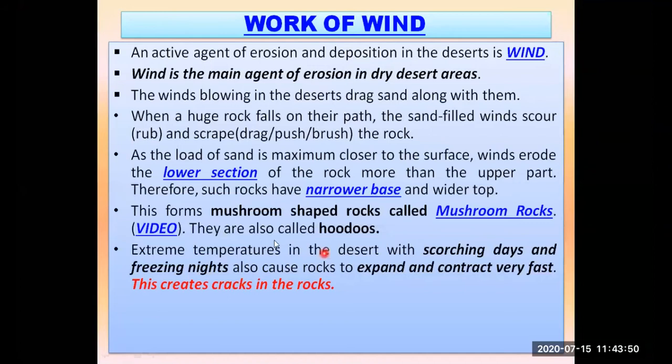There is a video also. This mushroom type of rock is also known as hoodoos. They are also known as hoodoos. Remember this. Let me show you with the help of a video also how these mushroom rocks are formed. ये mushroom rocks कैसे बनते हैं? Let me show you with the help of a video also. So let me start the video. So let me show you that video, my dear students, how really that mushroom rock forms. Let us play the video.